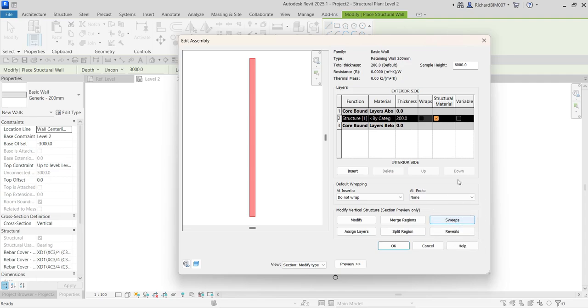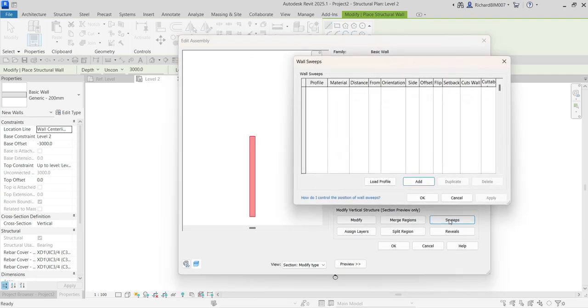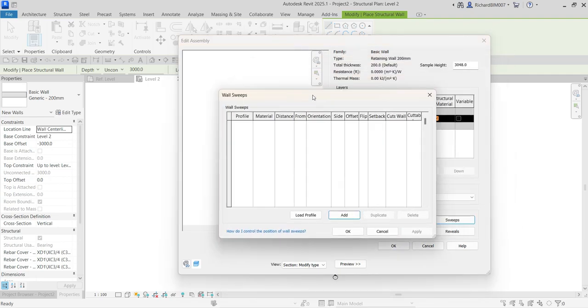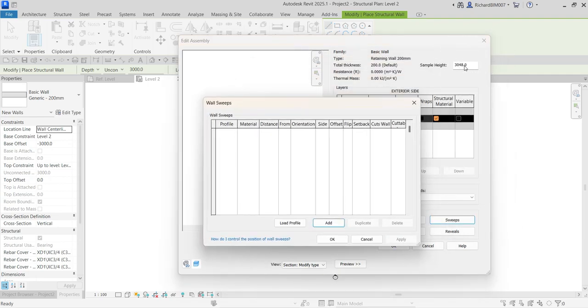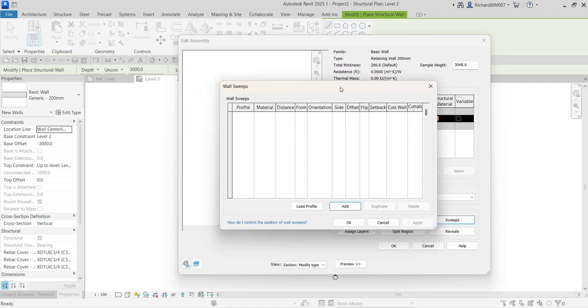Okay, so what I'm going to do is change the height to, let's say, 10 feet. 10, and then the feet symbol, so 10 feet. And after that, let's go to the sweeps. Let's click that. As you can see, it automatically converted our 10 feet to 3048 millimeters.